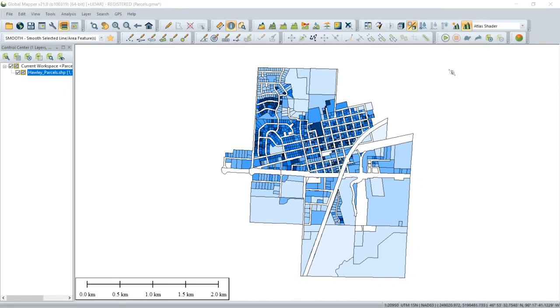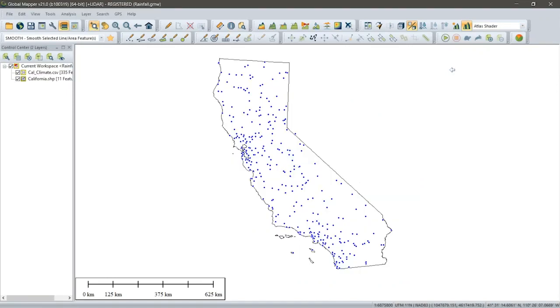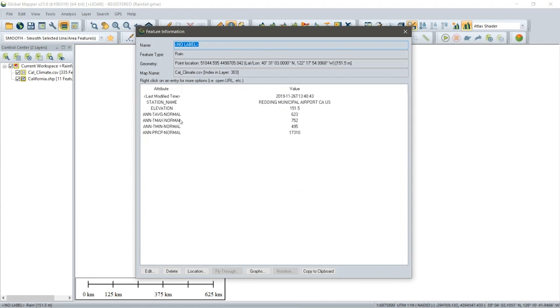I have another workspace sitting in the background here. And here we have point data. These points happen to represent weather stations. And you may recognize this as the state of California. Once again, with my info tool, if I click on one of these, you'll see we've got a few different weather variables here, temperature variables. What I'm looking for specifically is precipitation, the value of the precipitation.